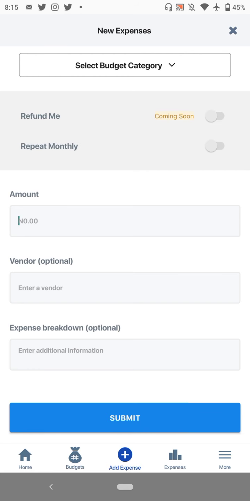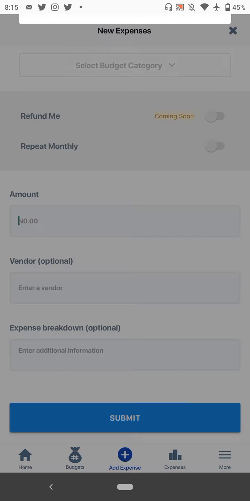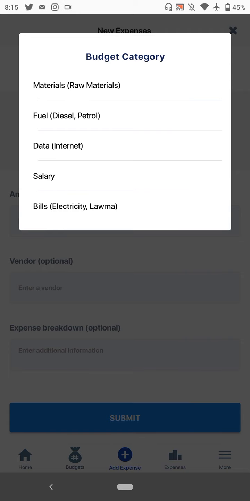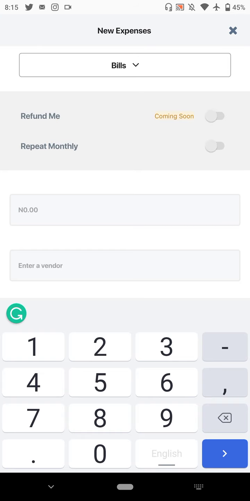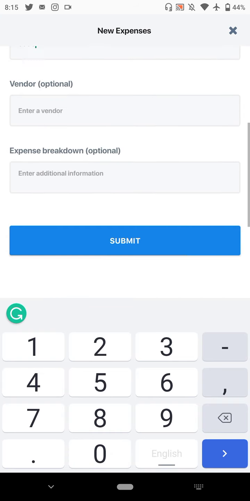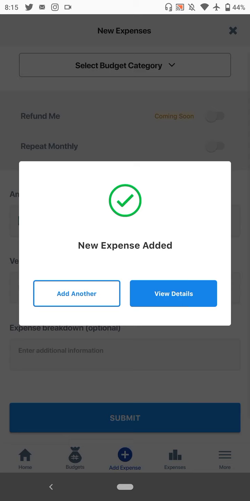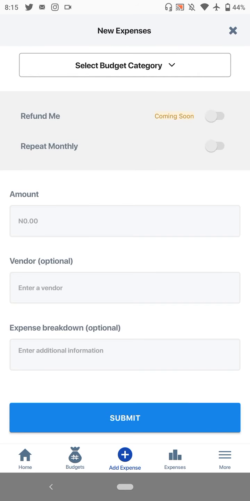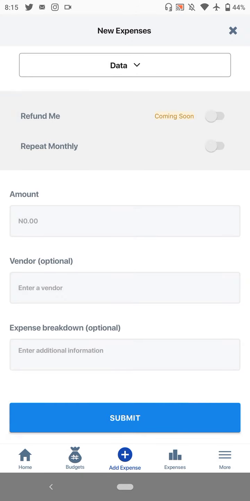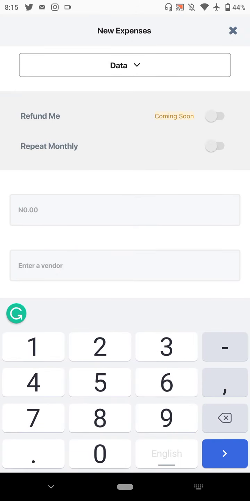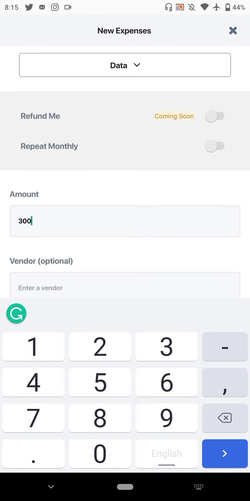We have another expense, and that's because the electricity bill came in and it was at 3,500 naira. We also got data for the phone, and that was at 3,000 naira.